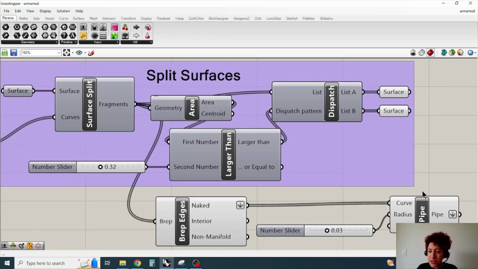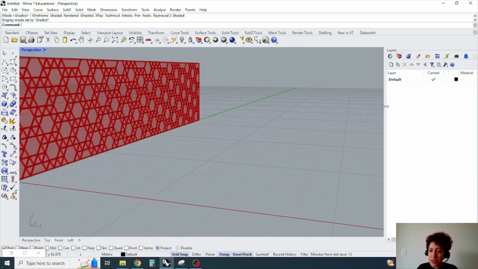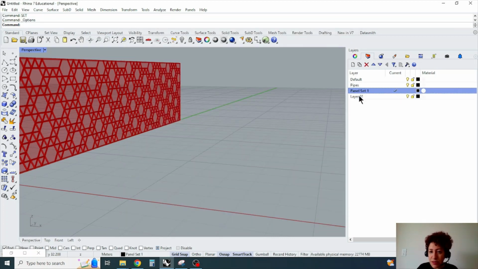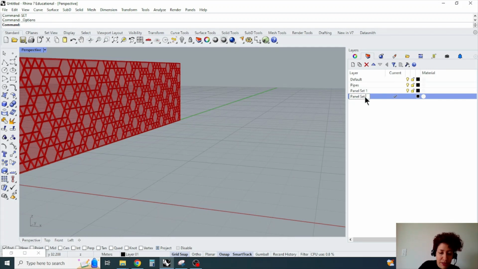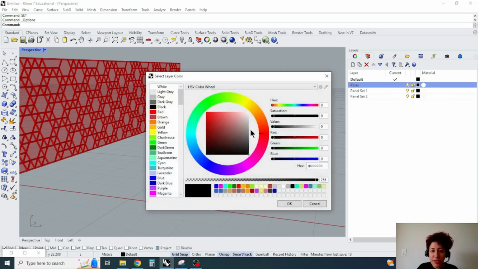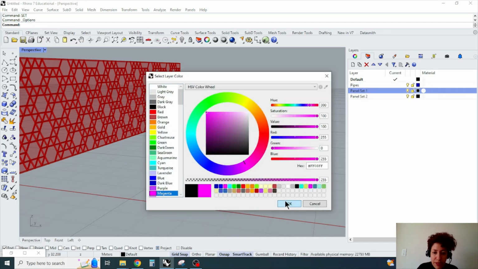I have 3 sets of things, pipes, and 2 sets of surfaces. Okay, I'm gonna make 3 layers here. New layer. One of them is gonna be the pipes, the edges. The other two, I wanna name them set one and set two. How about I name them panel, set one, new layer, panel, set two. Oh, excuse me, didn't rename it. Here, panel, set two. Okay, it doesn't matter which one is the active layer. Pipes, let's go with 3 different colors. So I make sure they have been imported correctly.